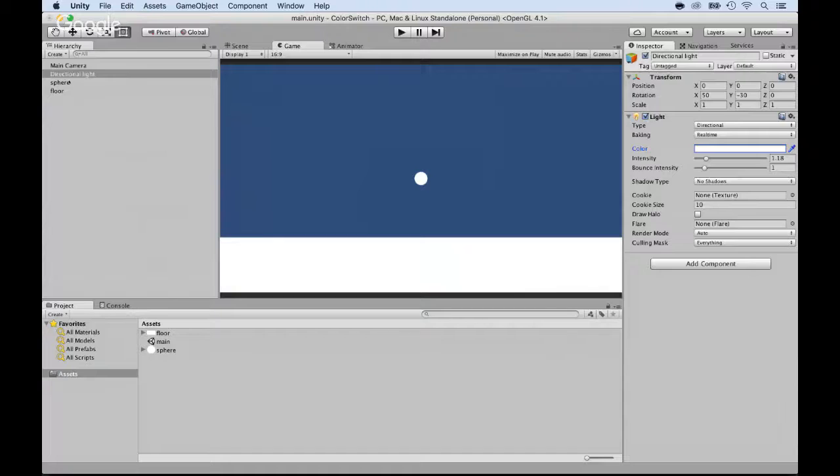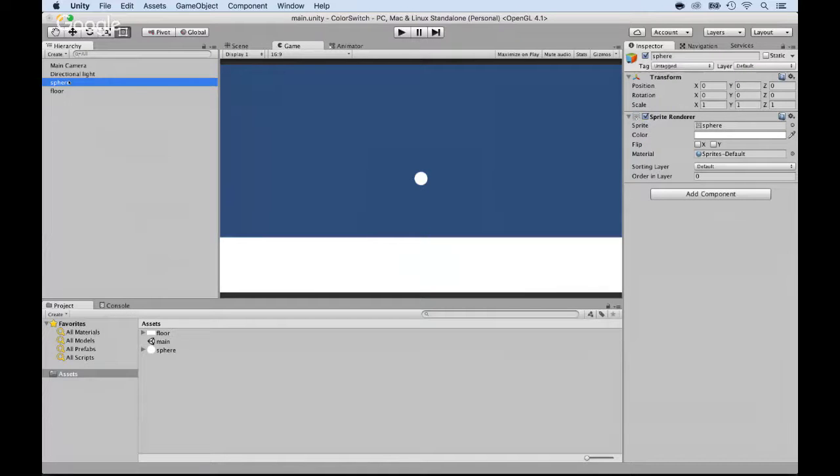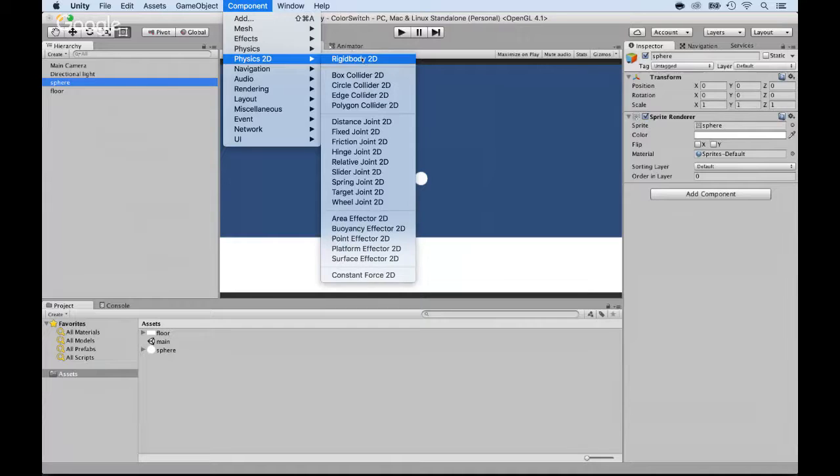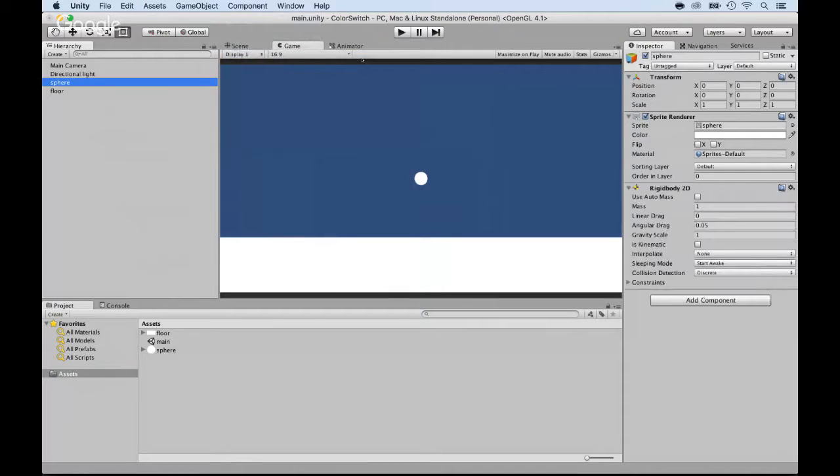What we could do is select the sphere, and now that the sphere is a 2D object, it's a sprite, we can add the 2D physics. Again, component, physics 2D, and I'm going to add a rigid body. All right. Now that I have a rigid body, you can use the gravity, okay? So it has many different constraints that you can add: is kinematic, angular drag, linear drag, mass, gravity scale, and so on. And now, what I would want you to do is press play and see what it does, okay?